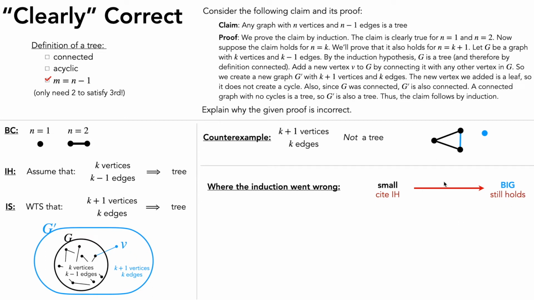How do we get from the small graph to the big graph? In general, for graphs, it's going to be really difficult to enumerate all possible ways to get from a small graph to a big graph. We already saw this in the example. They assumed that the only way to get from a graph with k vertices and k-1 edges to a graph with k plus 1 vertices and k edges was to add an edge and a vertex just like this. But as we saw, there's multiple ways you could add 1 vertex and 1 edge, not just this way.